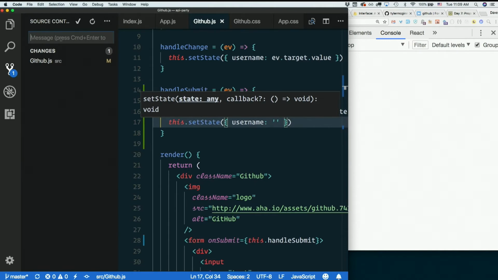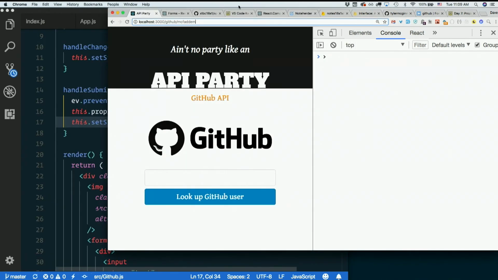All right, so add submit handler to add GitHub user to the URL. And we don't have a route that is looking specifically for a username there, but it still matches the GitHub one.